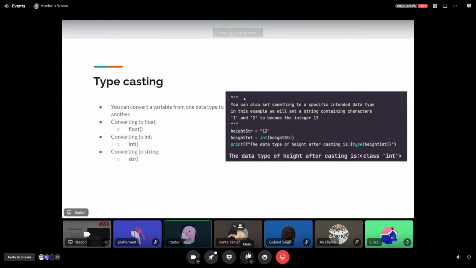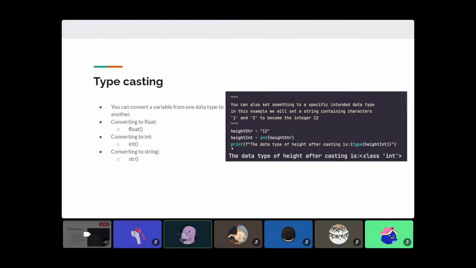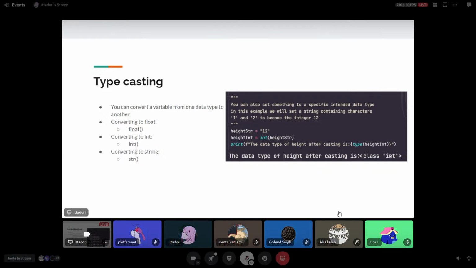And right here, we're just verifying for this example, as we can see after we've converted 12 from a string, because right here 12 is a string, we've converted it to an integer, and when we print out the result, we find out that after we converted it, it's now actually an integer. And yeah, someone had a question?